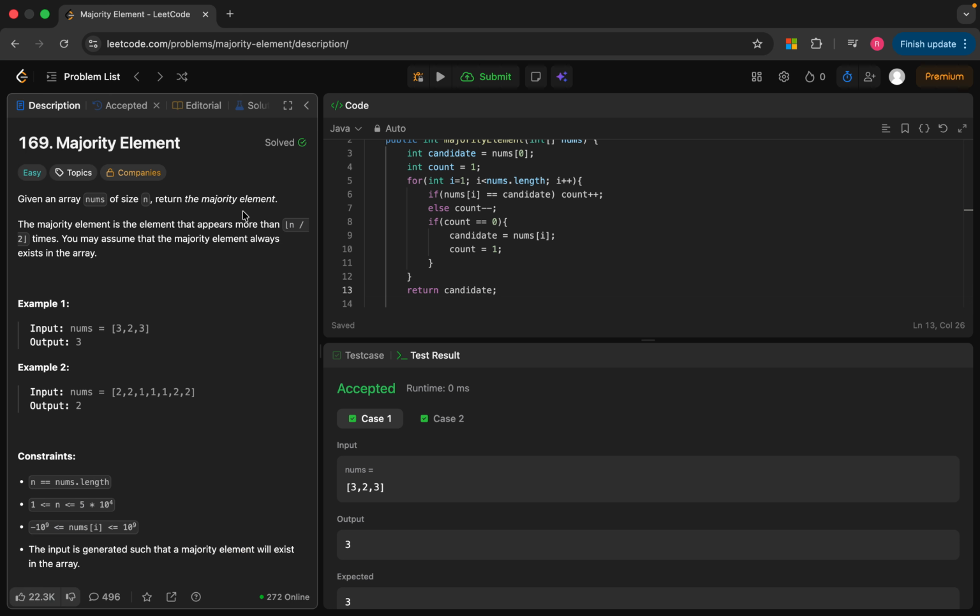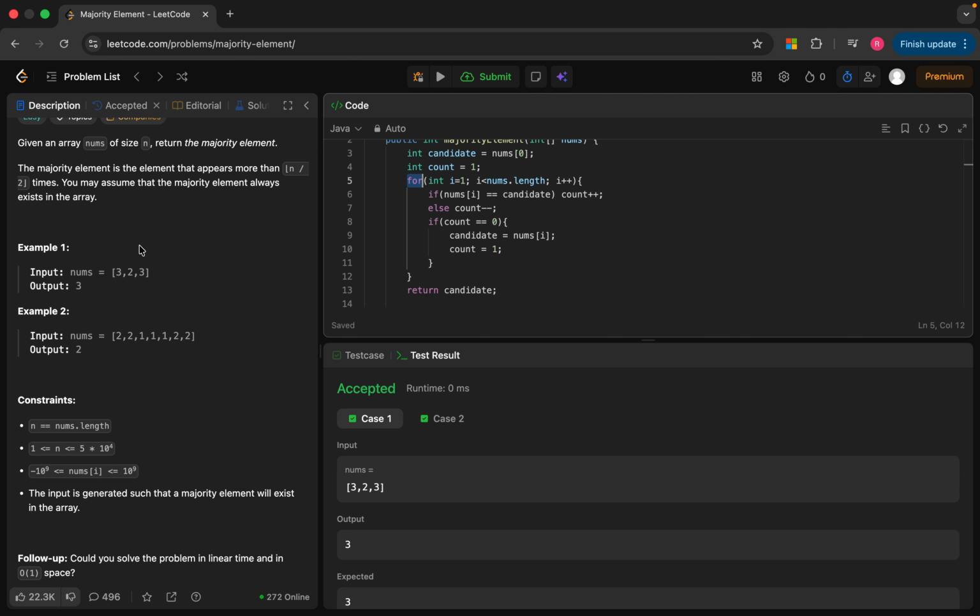Okay, it is working. So the brute force approach helps us understand the problem, and Boyer-Moore is a key pattern here. No extra space, single pass. And the time complexity would be O of n because we have done it in a single for loop, and the space complexity would be O of 1 because we did not use any extra space. So let's dry run with an example.